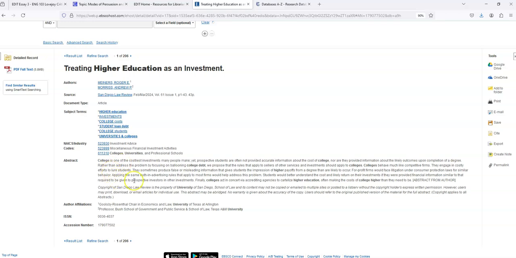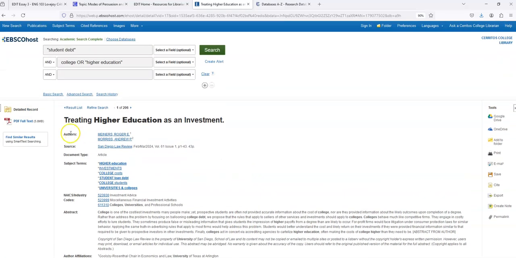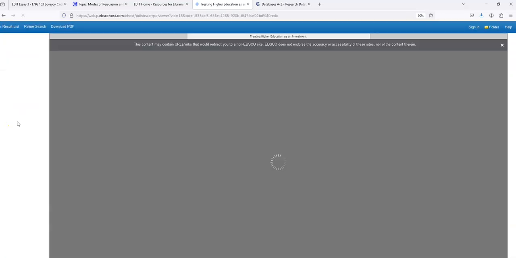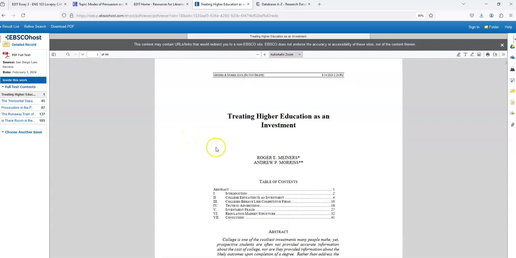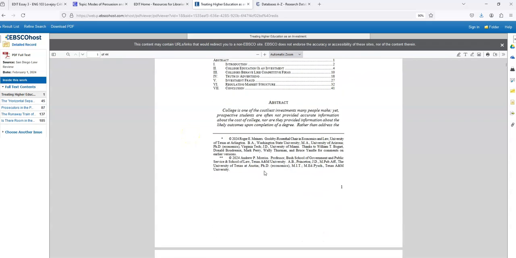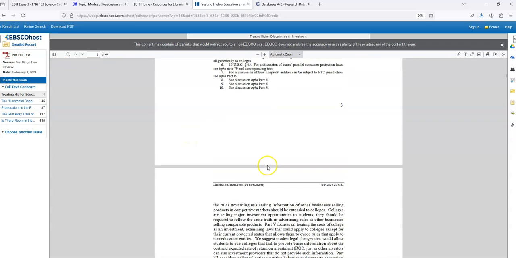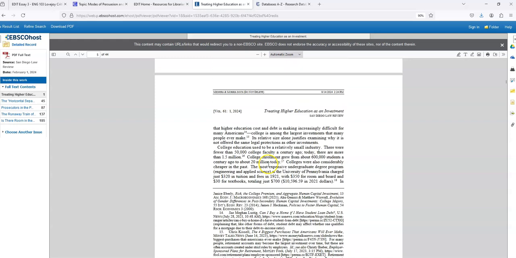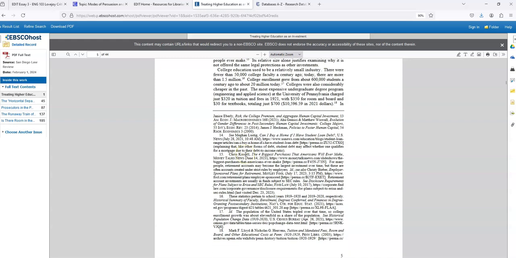I have the abstract, which is giving me a summary of the article. And I can go over here to the left-hand side and click the PDF to get to the full text of the article right here. And this is a 44-page article. This might be more than you want at this time, but it might be perfect for you.